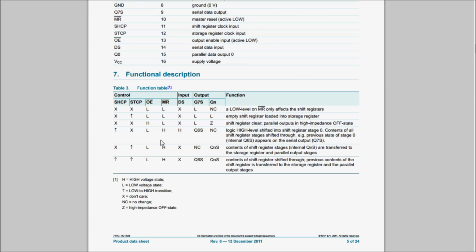But in a nutshell, what you want to do is look at these different functions and decide what you want to do or what you need the device to do. So in this case, we would like to shift a value. So in this case, they're setting an input of high into the shift register. And as you can see, it says contents of all shift register stages are shifted throughout, which means that basically you're cascading each element into the next one and shifting a new one into the shift register.